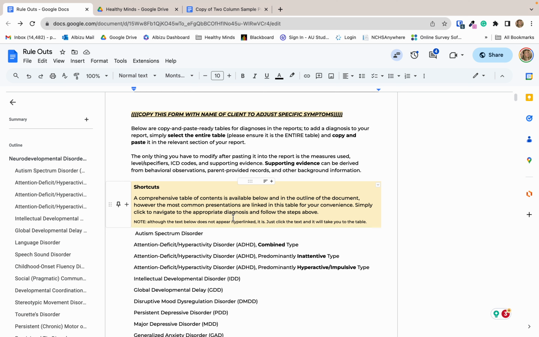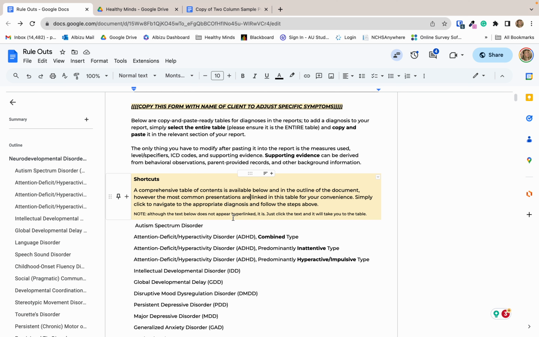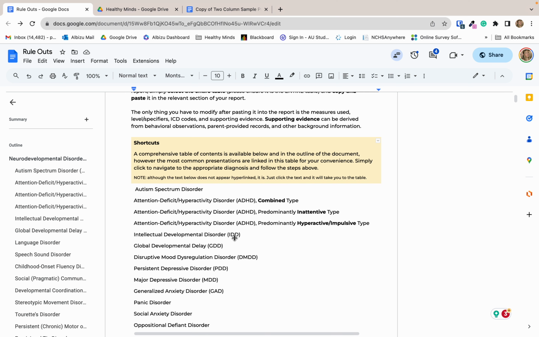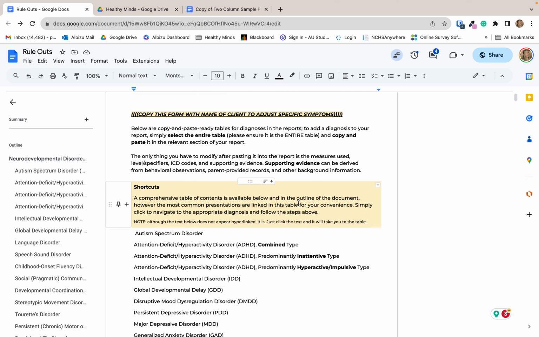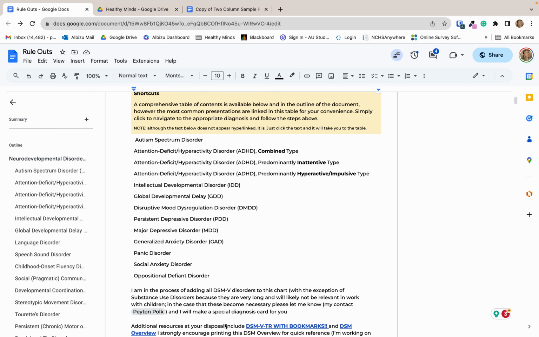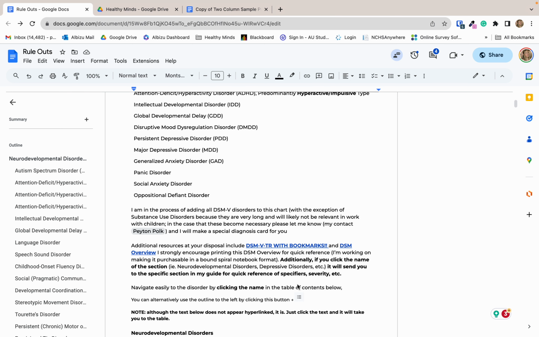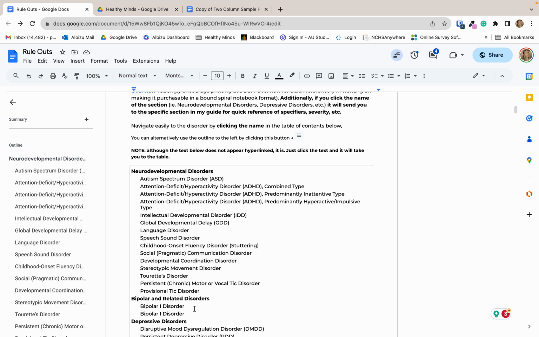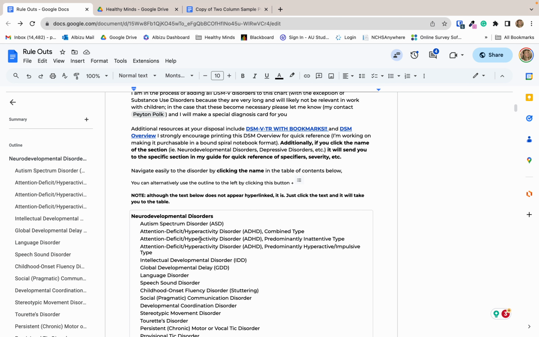So just to start, I'm going to go through a tutorial of how to insert the diagnosis into your report, and I'm also going to give you the rundown on all of the resources that are available in this document. So first things first, we just have some instructions up top. We have shortcuts, which I'll get back to in a moment, some resources for you, and then some more instructions on how to navigate the table of contents. So I'm going to get back to the table of contents in a moment.